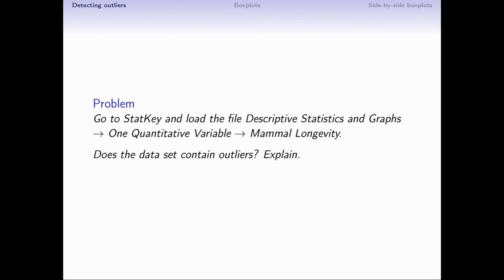Let's work one more problem in outlier detection using this IQR method. This time we want to go to StatKey, load the file descriptive statistics and graphs, one quantitative variable, mammal longevity. This is the data set we just looked at a few minutes ago. Now the question is, does this data set contain outliers? Explain. Now remember, when we looked at this data set before, we looked at the elephant with that lifespan of 40 years, and it looked suspicious. It looked like an outlying value.